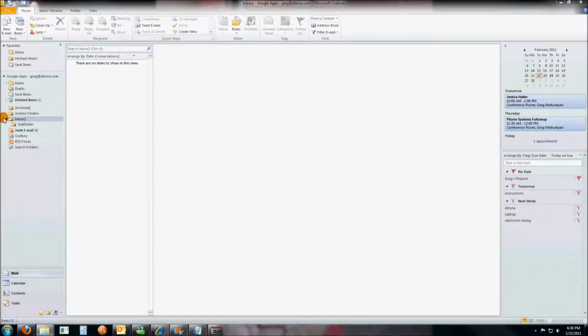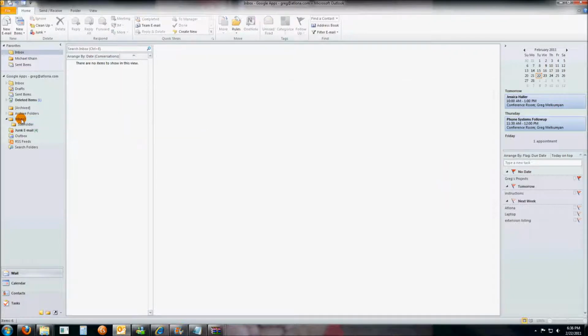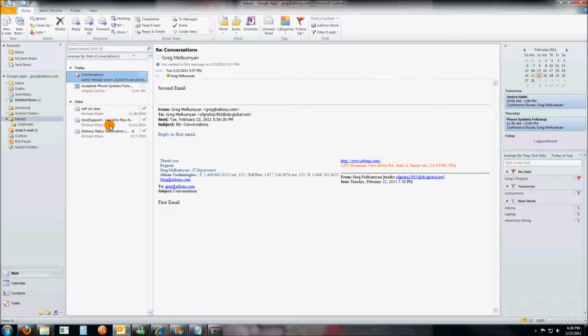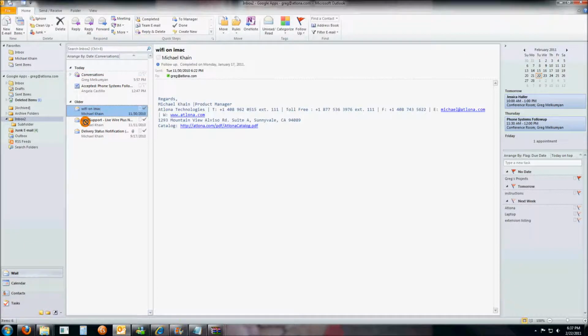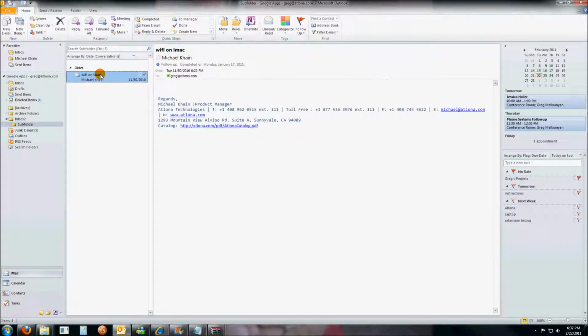You can easily drag emails from one folder to another by following these steps. In my inbox, I have a few emails that I would like to drag to our new inbox. So I highlight them all, and I drag them to my new inbox. Now when I click on my new inbox, all these emails have appeared. I can just as easily grab an email and drag it to my subfolder. And as you can see, it has appeared in my subfolder.